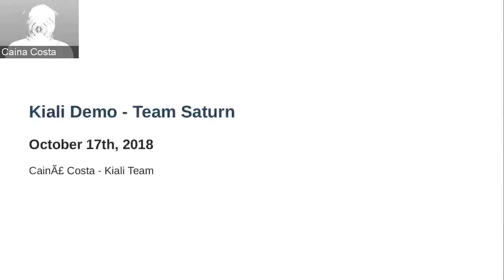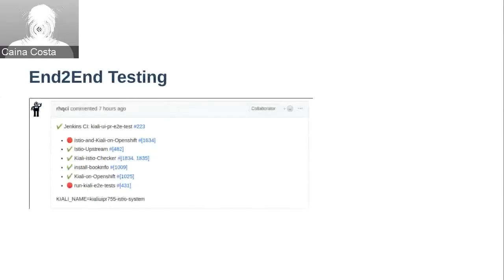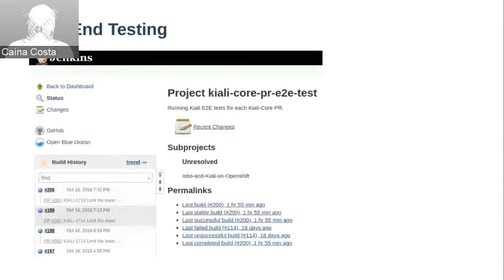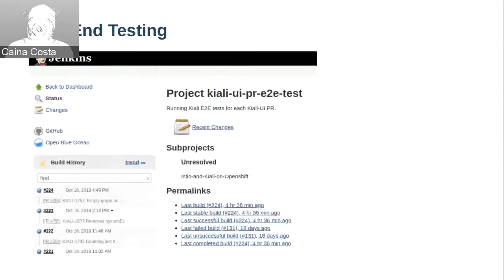This is the presentation for team Saturn on what we did this sprint. The first and most important thing is end-to-end testing. We moved everything to tests that do not depend on the application itself, and that test everything being deployed on Kubernetes and on OpenShift. On every pull request, we have a new bot that shows what kind of tests we run and the results. We have a Jenkins pipeline to do that for each PR on the core, and also one for each PR on the UI. That's something new from the QE team, and it's working really great.